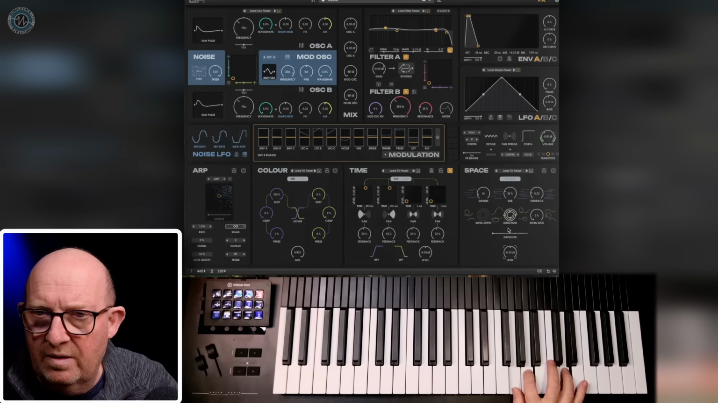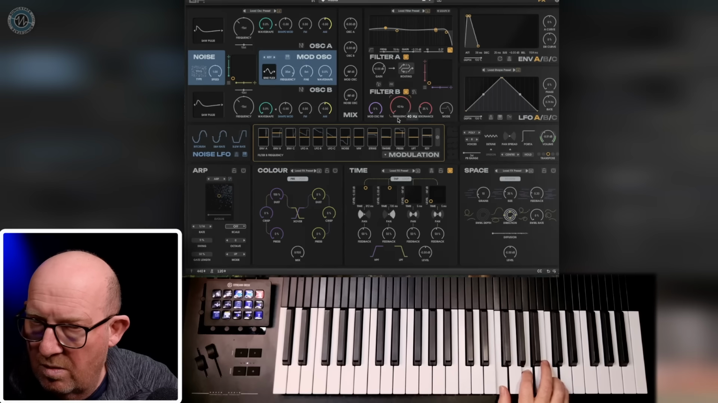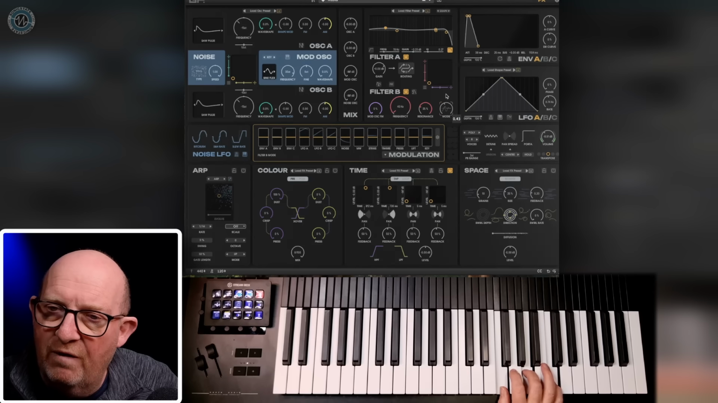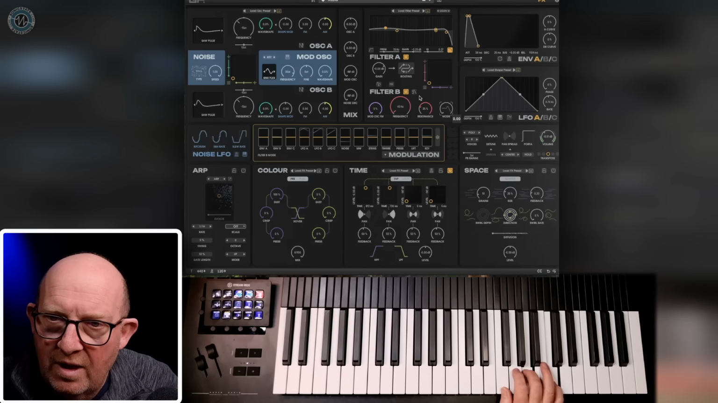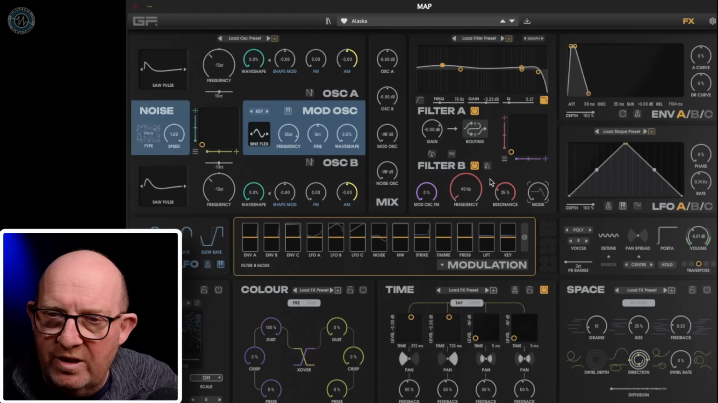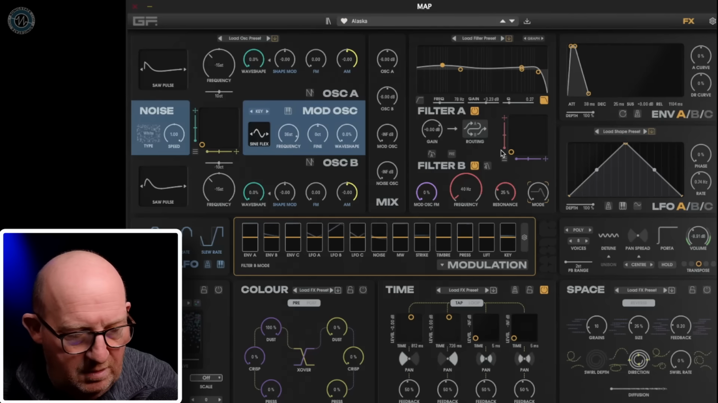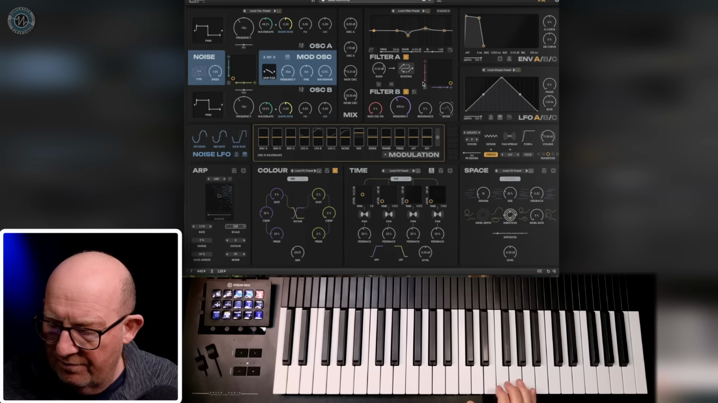Let's see, we've got dual filter here. Multi-mode filter, which has some really nice modes here. We're in 2-pole low pass. There's a 2 and a 4-pole. Anyway, let's try another preset. Bass Authority.